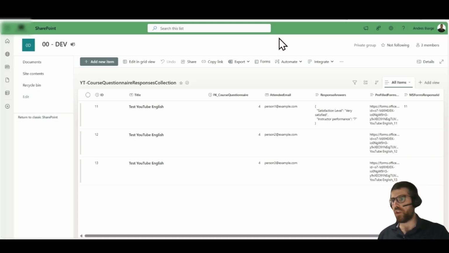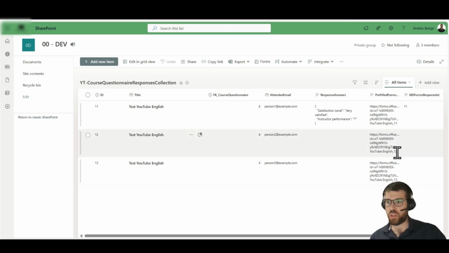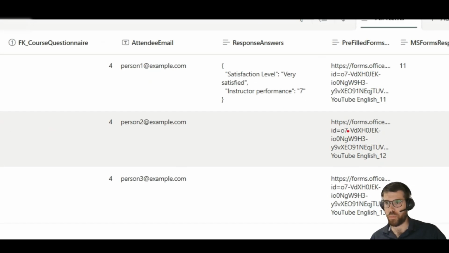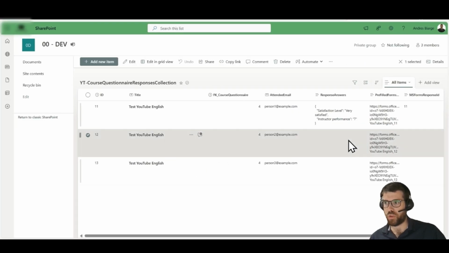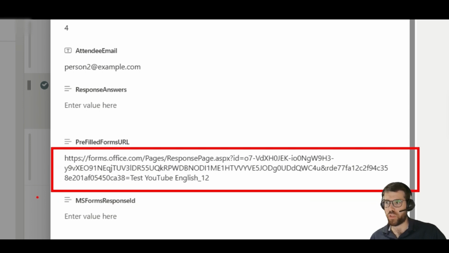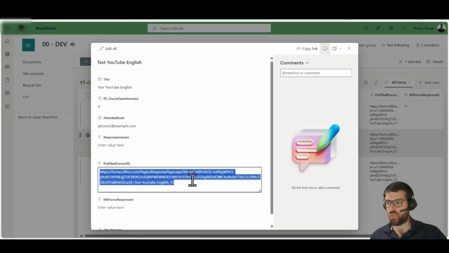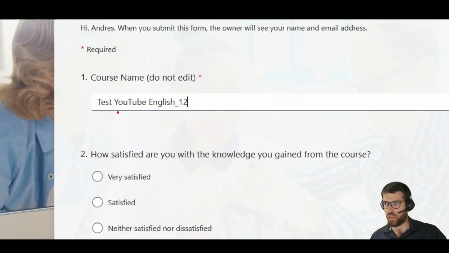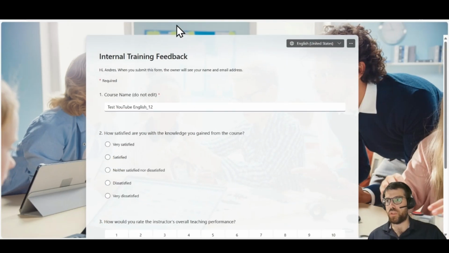Now let's switch gears towards the pre-filled fields in the form. Let's pick one of these pre-filled URLs to see the anatomy of it. We have here one of these URLs, and you see that we are already submitting the name of the course that the users have attended and have to respond. So when I copy this link, then this is already pre-filled for me. Now, how do we configure this?